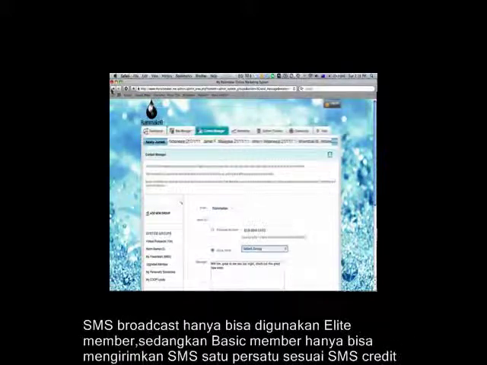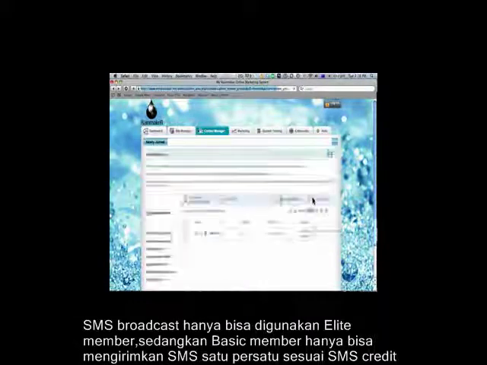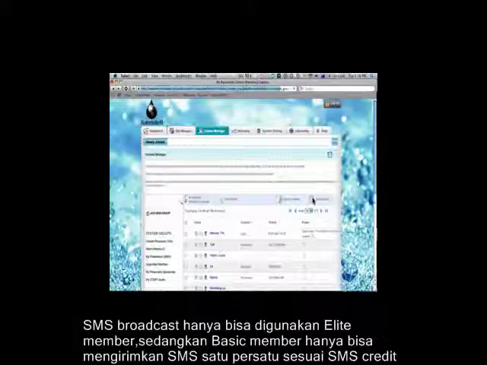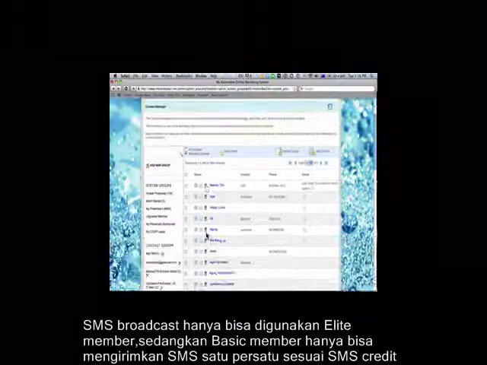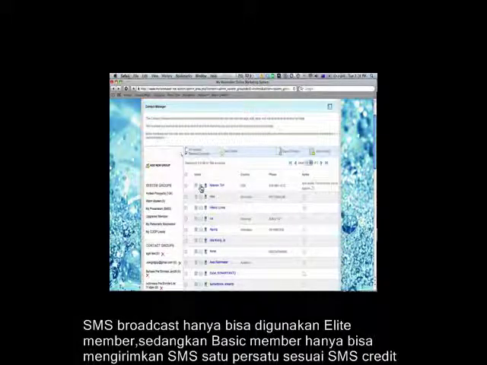So let's click on back. And remember, the SMS broadcast is for elite members only. If you're just a basic member, then you can send a single SMS as long as you've got SMS credits in your bank. You can also send a single email if you're a basic member. If you're an elite member, remember, you can send the email broadcast.